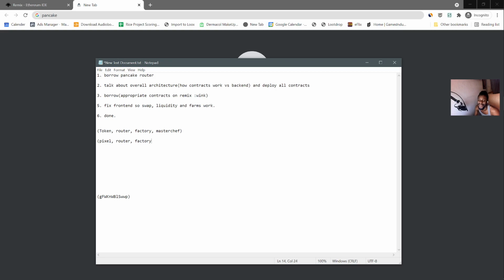But yeah, factory is what takes care of a lot of the heavy lifting. We won't need to do too much, so don't worry. And MasterChef is another one that does a lot of the heavy lifting. MasterChef is the one that cooks up our farms. It makes our farms work and distributes tokens to our LP holders. So it's our cook.